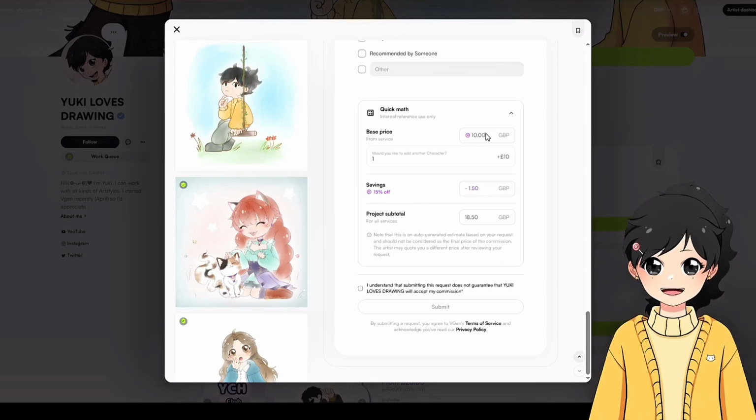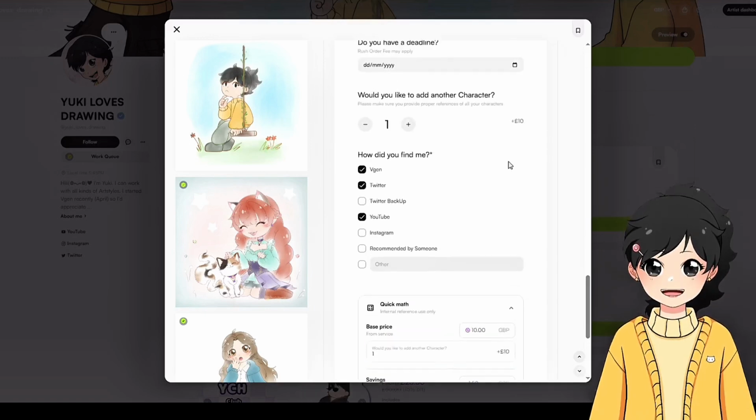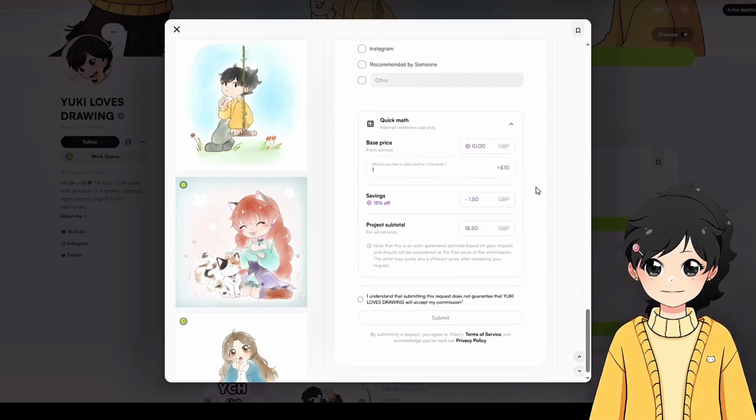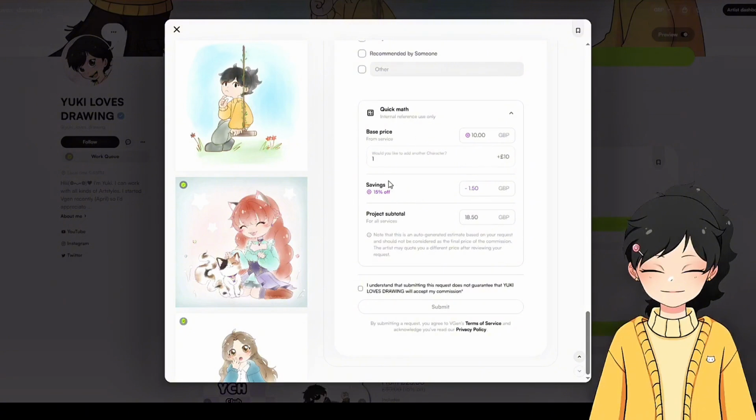It says the base price was £10 as Yuki had set up, right? And I want 2 characters. So because I want one more character inside the illustration, I selected one more character, which was £10. This is how it's showing me £10, right? Because Yuki has 15% off, this is the sale I get. And this would be my subtotal. This would be what the clients see when they order.